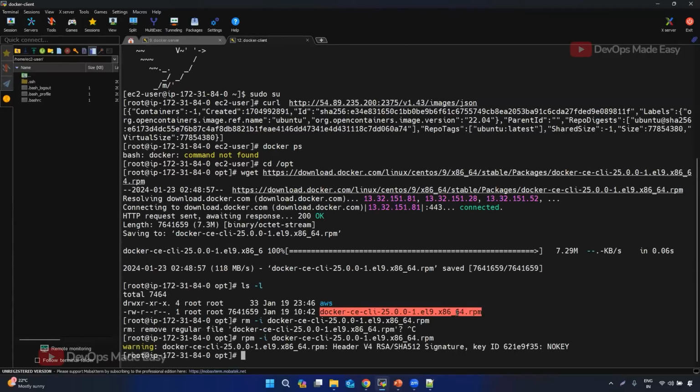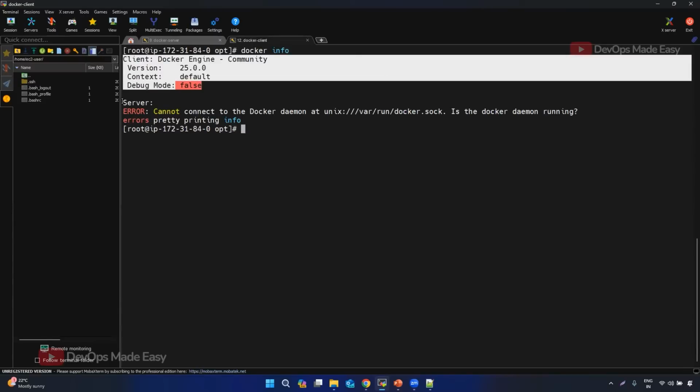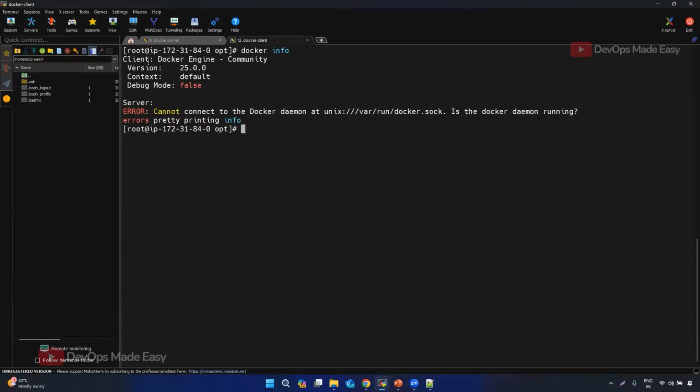Okay, so it is now installing Docker. Now if you do docker info, you will get the client version, but you won't get the server, because by default this client is trying to talk to the Unix socket, but the daemon itself is not installed in this machine, right? Now if I do docker ps, it won't connect, because the Docker client is by default sending the request to this Unix socket.